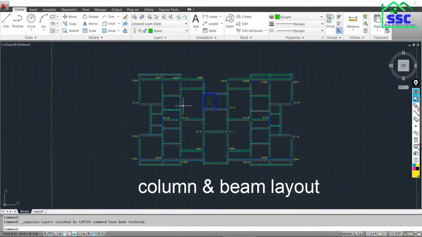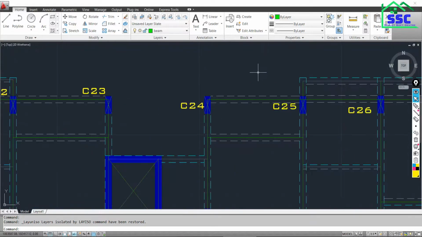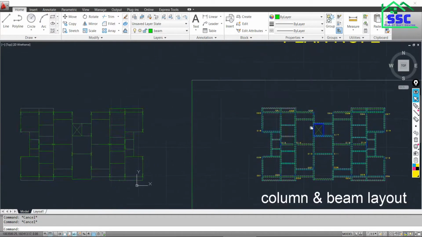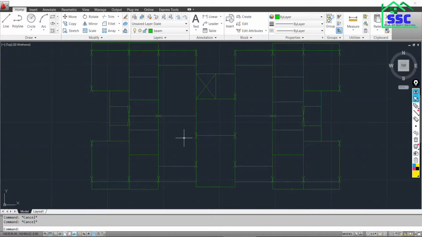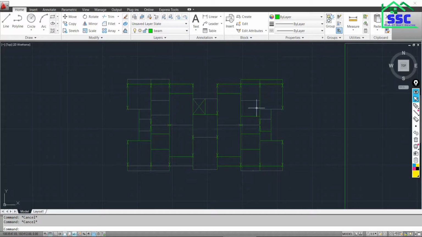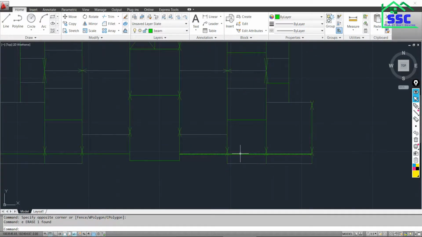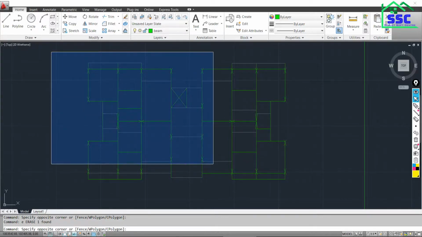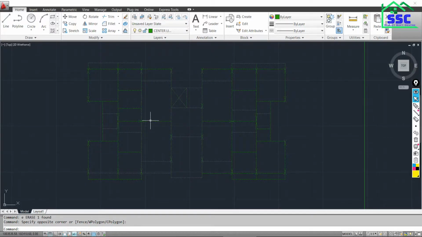Okay, so this file is there, the beam layout is there, and this is the center line. That center line we have taken on a side. You see, this is the center line plan, and this center line plan we have to export from the AutoCAD file. So how can you export this CAD file? To do that, first copy this entire center line plan. Just copy it.